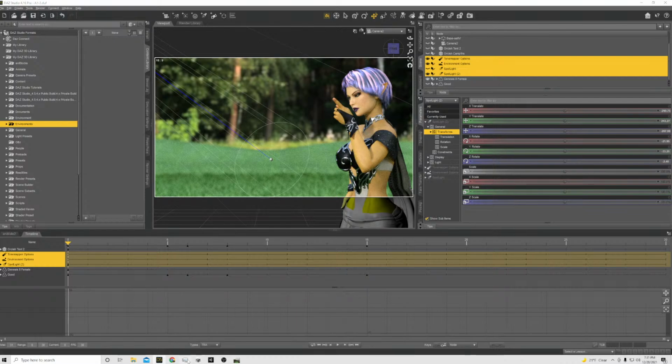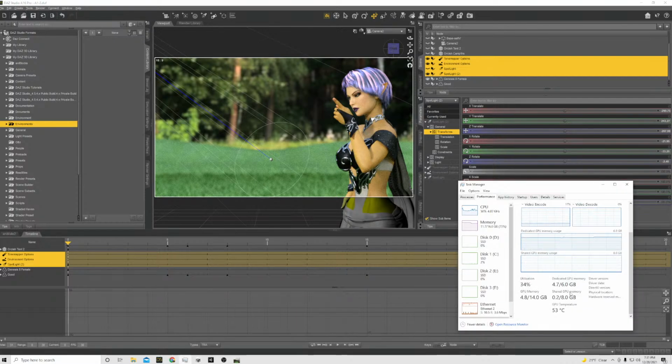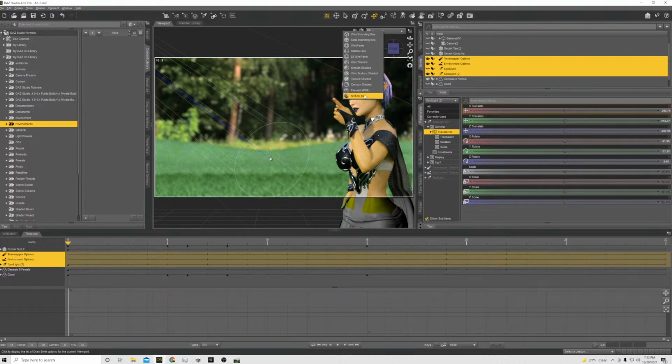Well, first of all, let's see. Now that we've gotten rid of a couple things, we're down to 4.7. CPU is still up there though. And you know what? Maybe it's not pulling off the CPU. Either way, if that dedicated GPU memory is going down, we're in good shape. The render's going to be a lot better and a lot quicker. Let's go back to texture shaded.